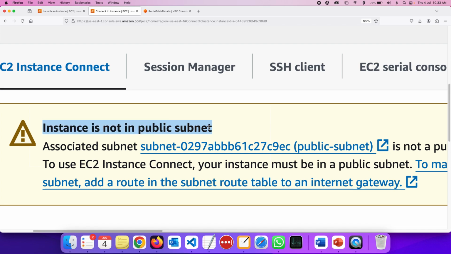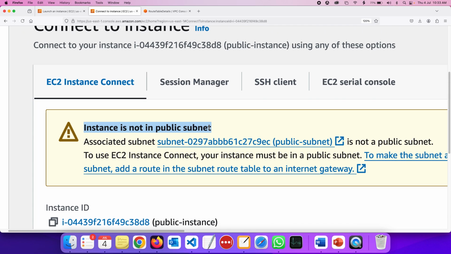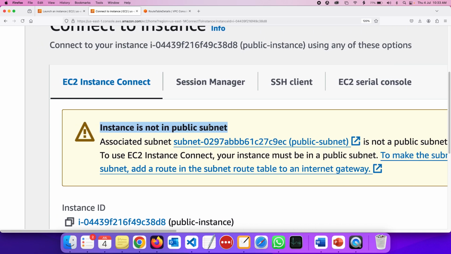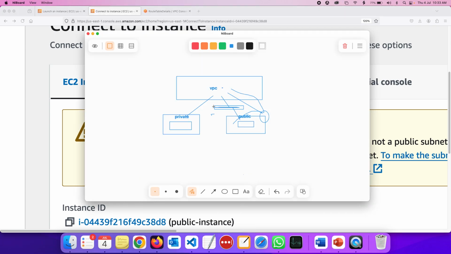Why is it telling us like this? Because we didn't attach that internet gateway route. We didn't add it. That's why it says this, which you didn't see before, right? Now it's telling that you are in a private subnet, because as soon as I removed that route from here, it became private.